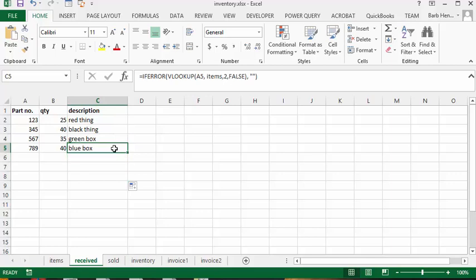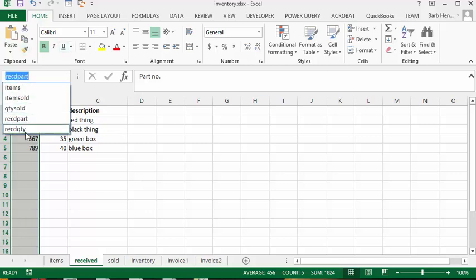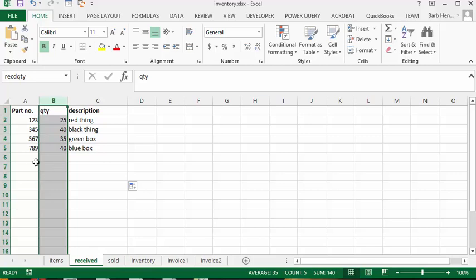Now we have named ranges here. We have received part numbers, and it goes right to the bottom, and we have received quantity, which goes right to the bottom, which is going to allow you to enter to the bottom of the sheet.